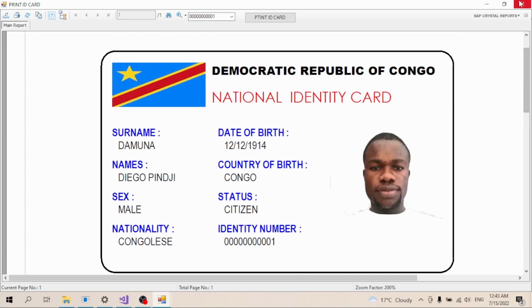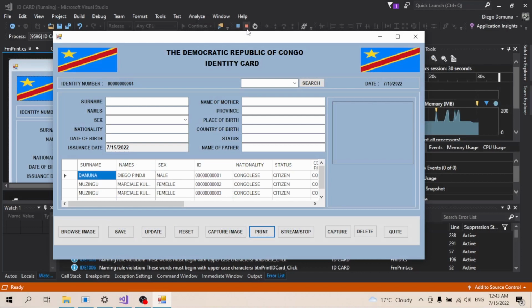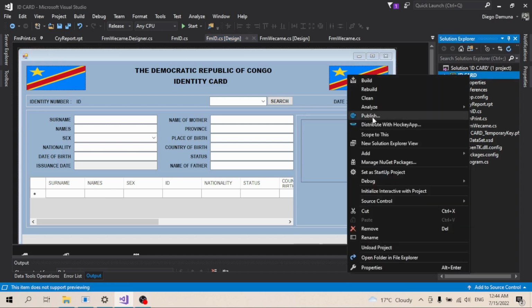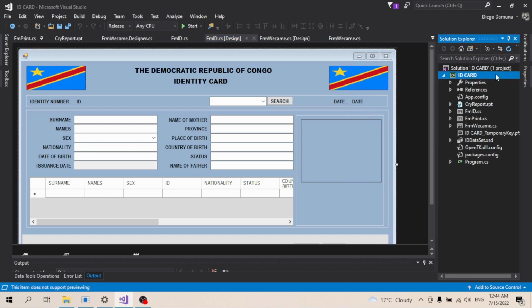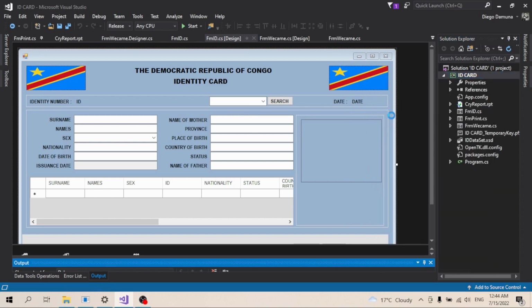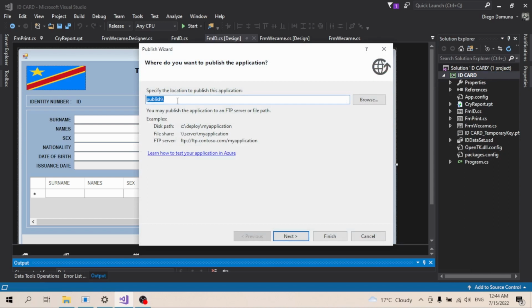So basically what you need to do, obviously your project might be open, then you must come to your solution explorer here. You select your project, you right click on it, and then you come all the way to publish. It's going to prompt a little window here. Basically here it's telling you to specify the location where you want the exe file that you are about to create to be located.